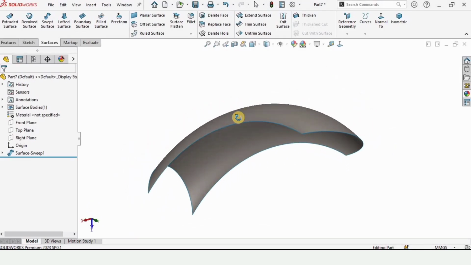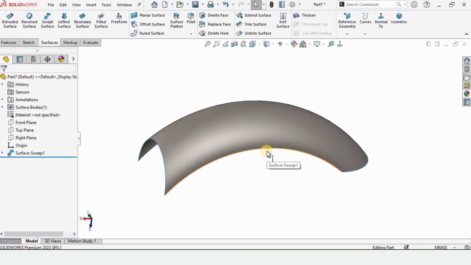In this video we will learn how to use the offset surface command in SOLIDWORKS. This is the part that we have modeled in our previous video in explaining the ruled surface. I will provide the link in the description if you want to model it.